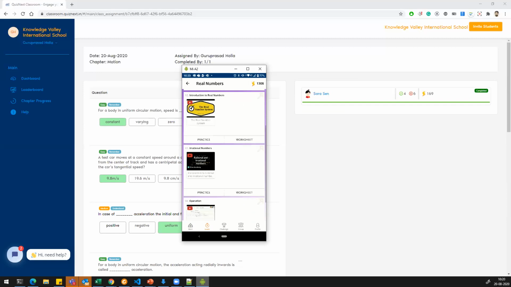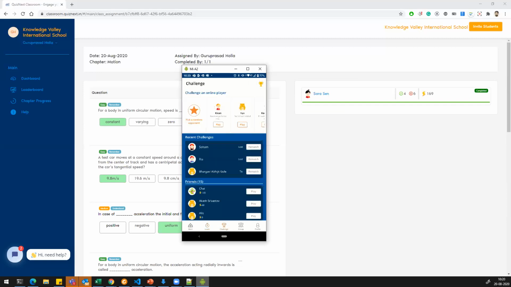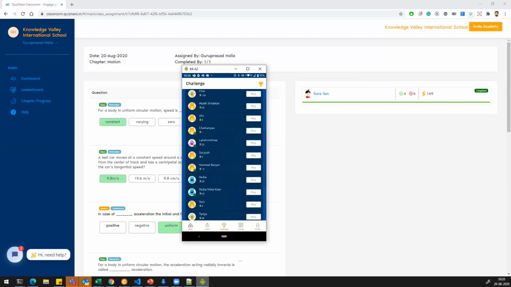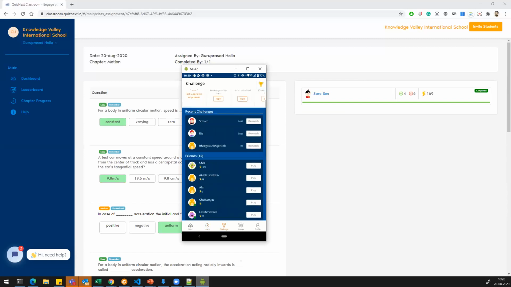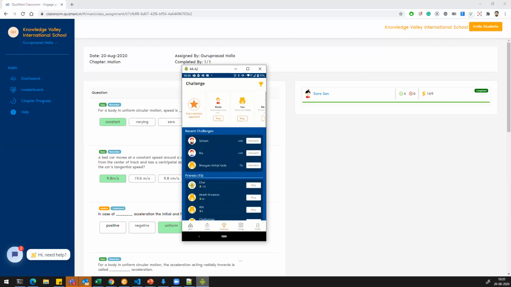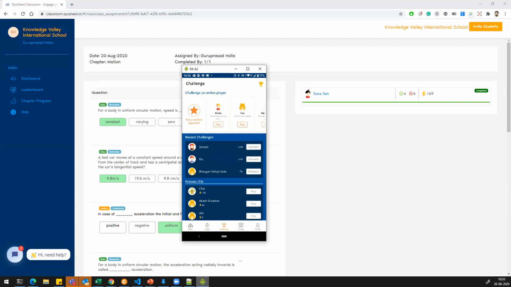Another popular feature is the challenge. Students can bring their friends in. I have my friends listed here, and I can go ahead and challenge them, play with them. For example, if somebody called Kiran is online. These are the people who are online. I could go and say, pick a random player, and challenge them.